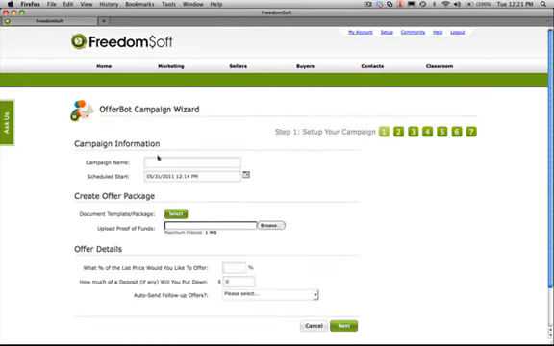Now what you're going to do is name your campaign. So in this case, I'm going to name it REO Properties, 3-bedroom, 2-bath, 1,000 square feet. I'm going to schedule the start. You can go ahead and change this date if you'd like, but for the sake of the video, I'm going to keep it as is.